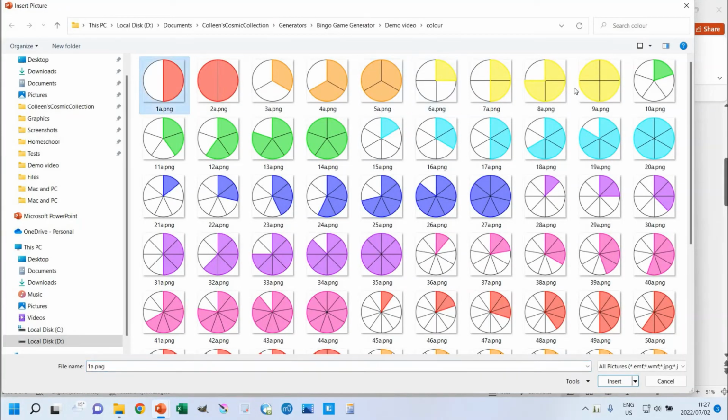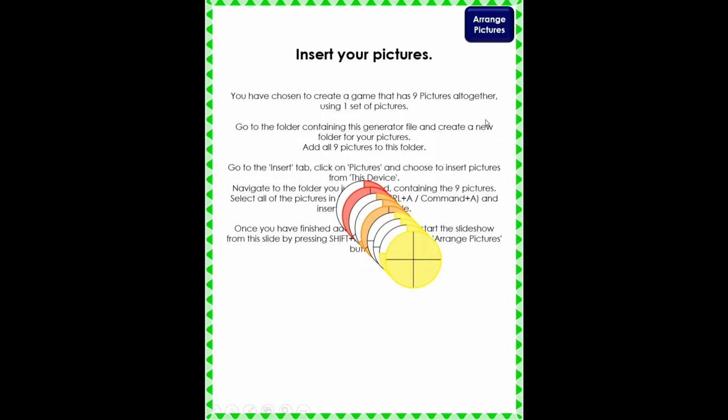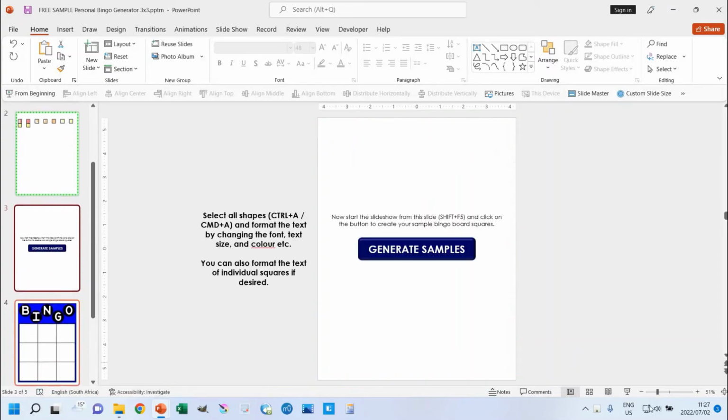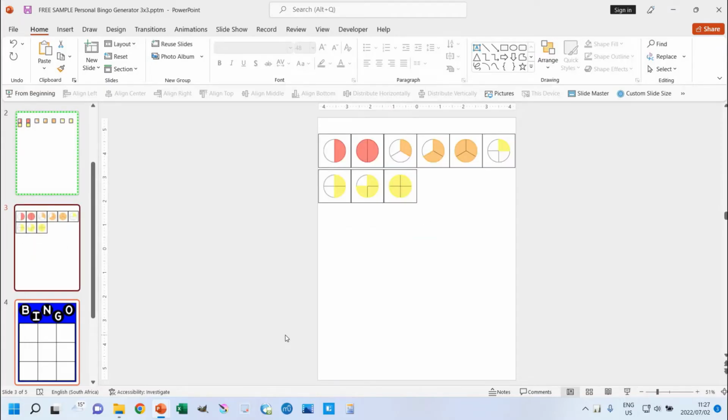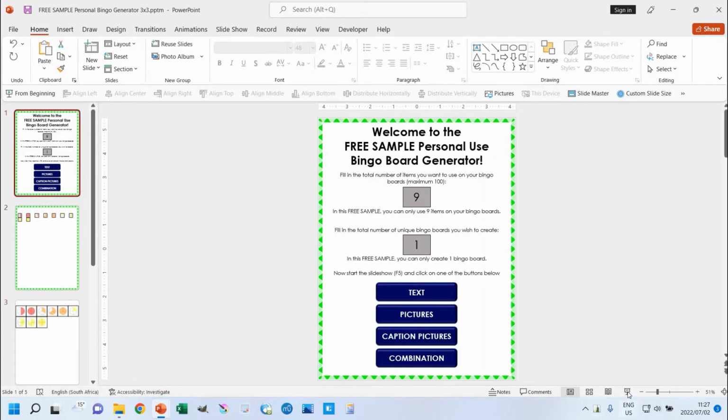So over here, I'm going to put in my 9 pictures, and then I'm going to click on arrange pictures, just like I did for the caption pictures. But you can see now it doesn't bring up any table because I don't need to put in text because I'm not using captions. And then when I generate my samples, it just looks like that, where the pictures are just placed into the middle of the squares. Okay, and then the last one is the combination.